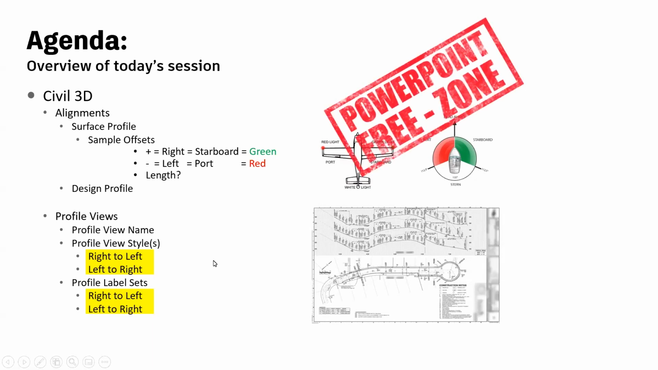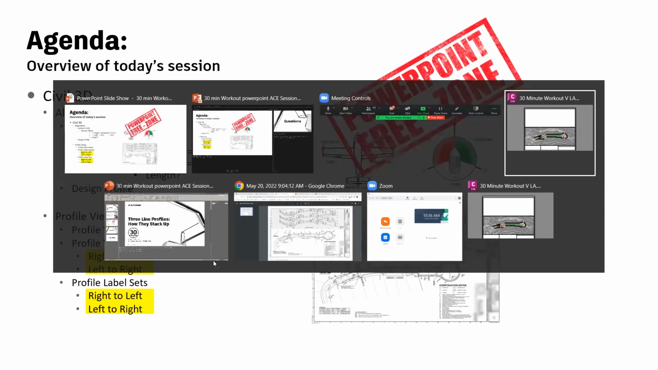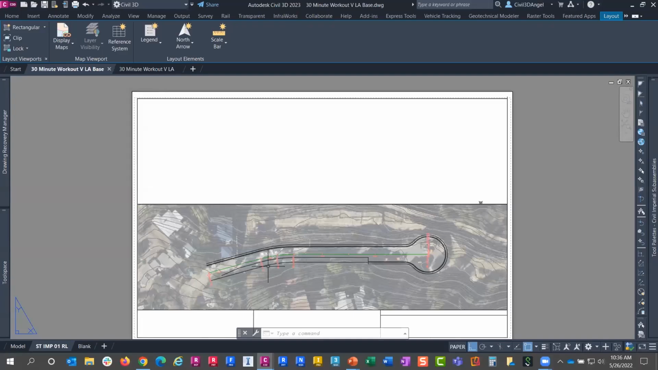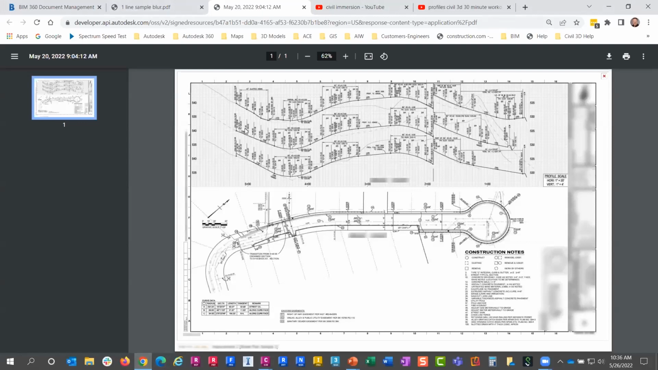As is typical of these webinars, we attempt to be as PowerPoint-free zone as possible, and I will be in product until the very end of our time together. So I'll go ahead and jump over into Civil 3D, and we will begin. Now, first, I'm going to share that this PDF here of this three-line profile is going to be the one that I'm going to use as an example.